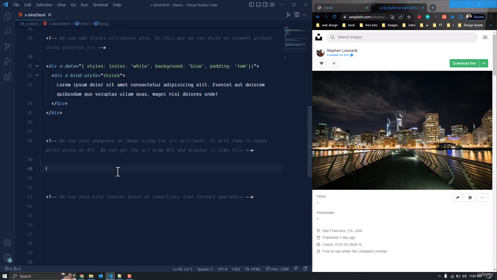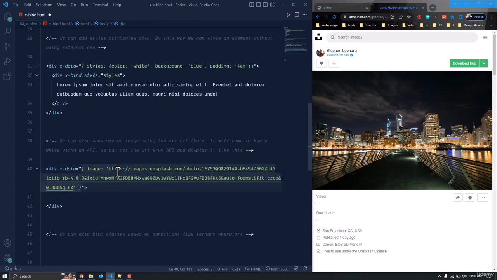Now let's create a div, and we are going to make it an Alpine component by using the x-data. Inside it we are going to put our URL, but in case you are using an API, we are going to do it dynamically. So let's create a variable named image. Inside it I'm just going to paste the link that I have copied.